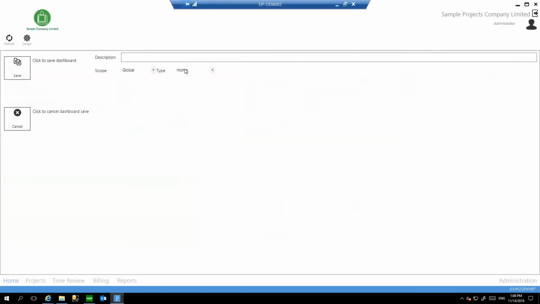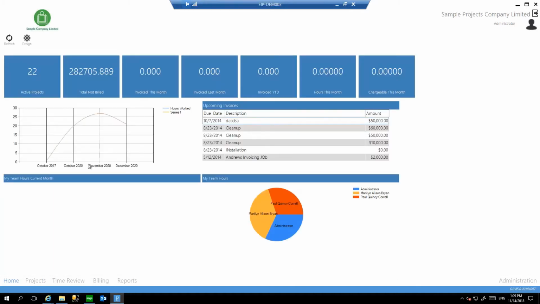When we save the dashboard, we can choose to save it globally for everyone in the company, or for a specific team of people or employee or a project. So it gives you a lot of flexibility to tailor the dashboards for individual users.